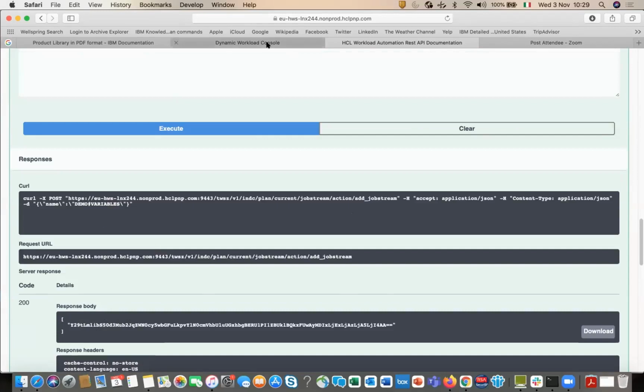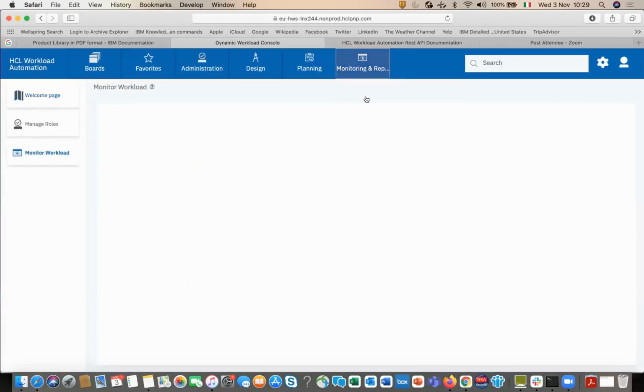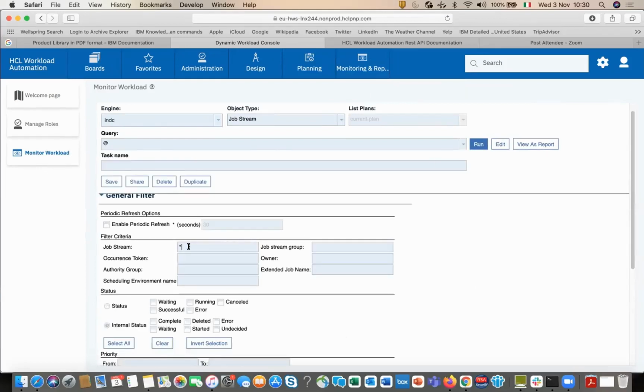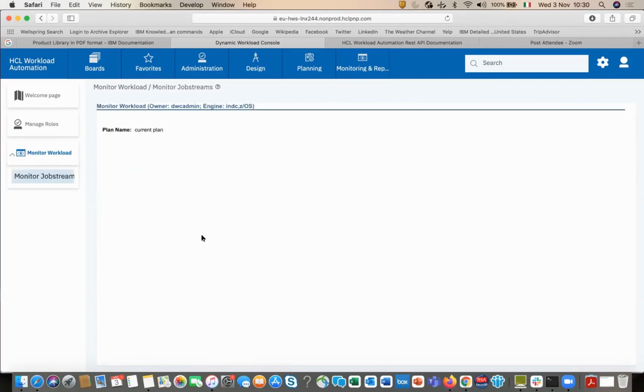So if I, for example, go inside my DWC, just to see that I had this job stream, it's loading. Okay, I have my engine connection again in DWC, job stream. For example, I want to make a query just for the job stream that I've added. So it's demo var. I can use the filter option in order to apply some filter to my query. I run my query and I get back the result, that is the job stream that I just added to the plan.